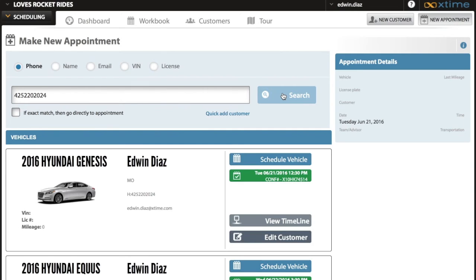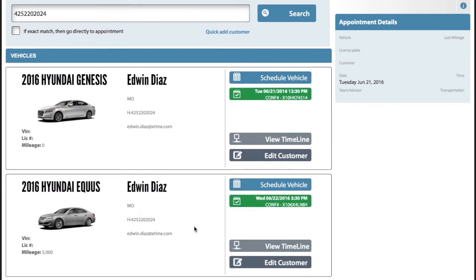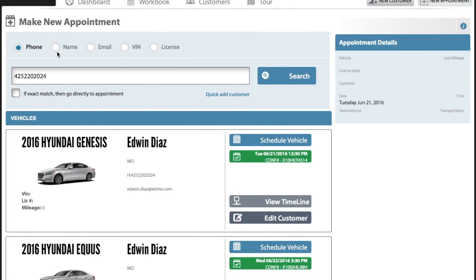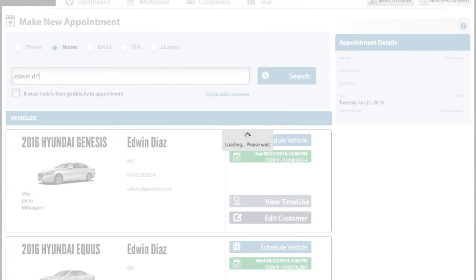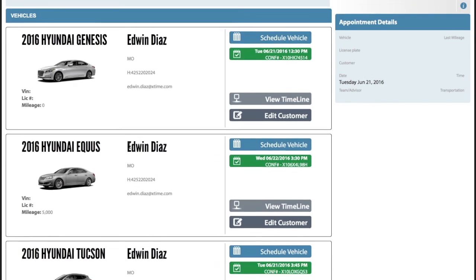What you'll see is that we were able to retrieve the customer information for any of his vehicles. Now, likewise, if we had searched for this customer by name, we can use wildcards such as asterisk to display more than just the name that we're displaying, but anything that ends with something other than what you see here. So it's just a wildcard search.